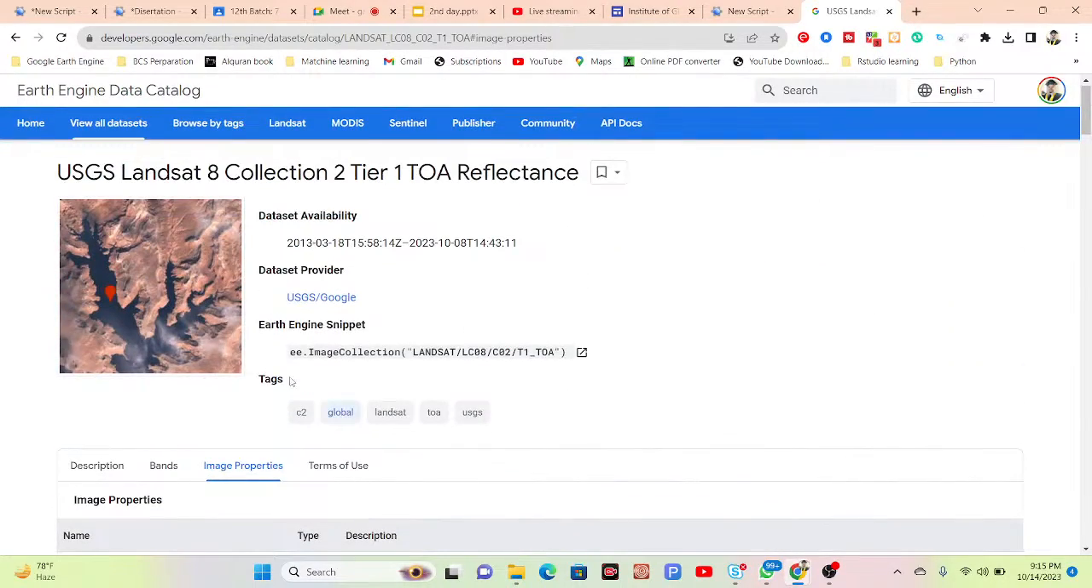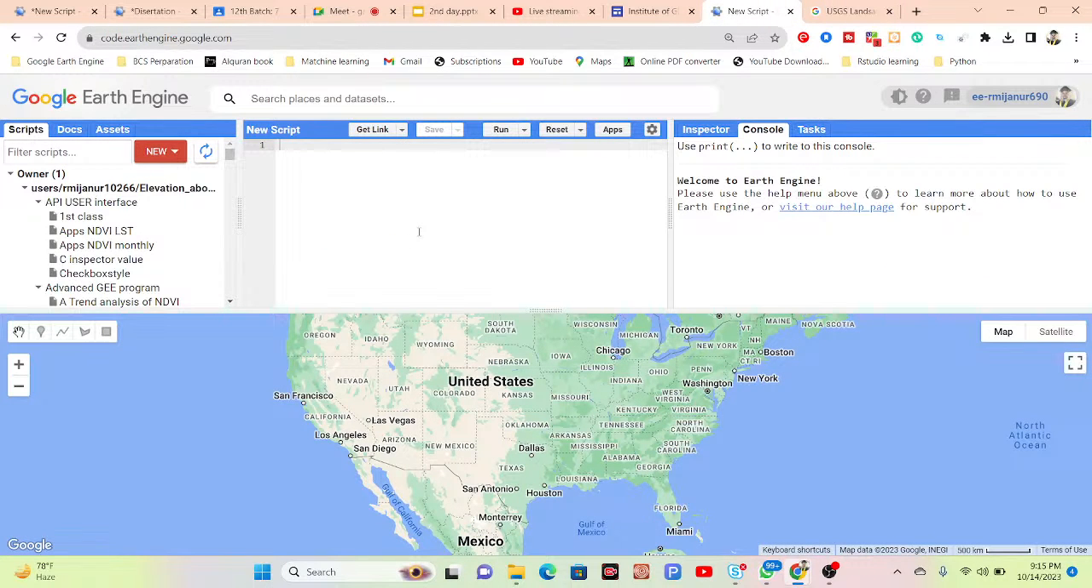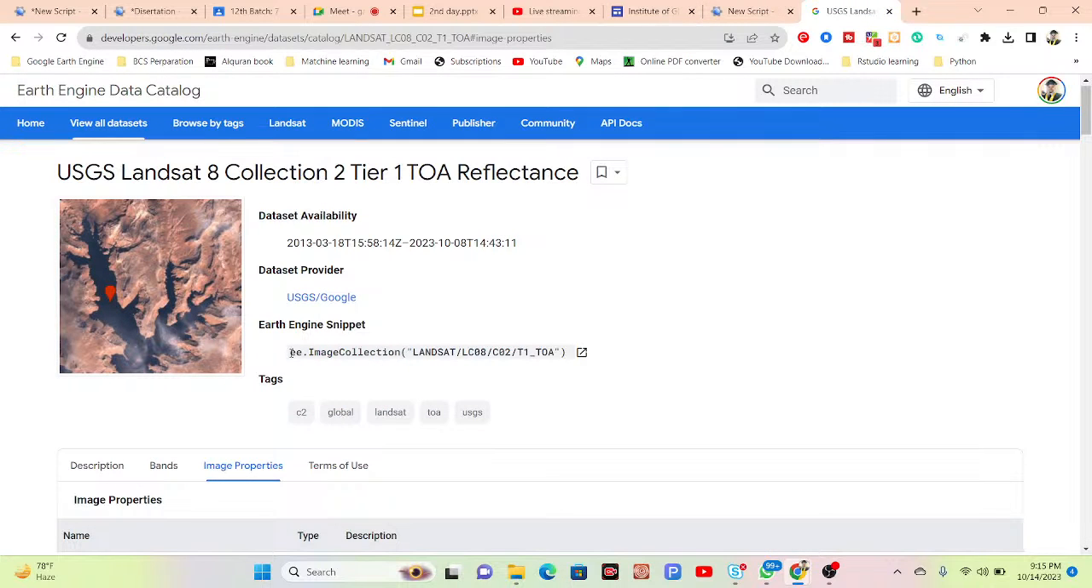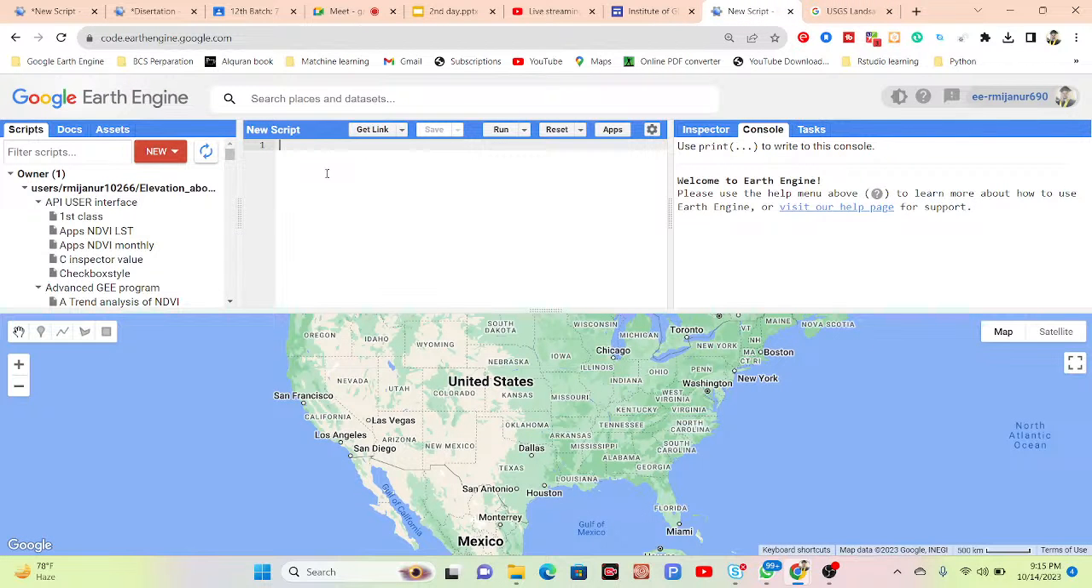So now this is my data set. This data set I need to import in my code editor. So how can I import the data set? It's very easy. Simply copy this unique ID from here, and paste it in your code editor. Now you can see this is the image collection, and this is the unique ID of the Landsat 8 top of atmospheric reflectance satellite images. Full image collection for the whole world.